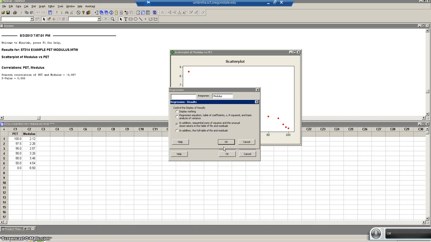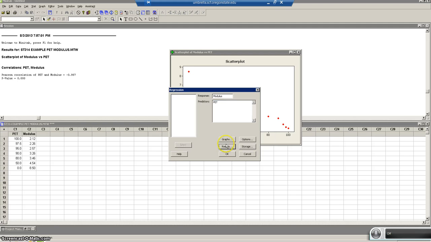Under results, we want to click on this and press the second option. Basically, Minitab just gives us too much information. We want to try to minimize some of the output, so we want this second option, press OK.